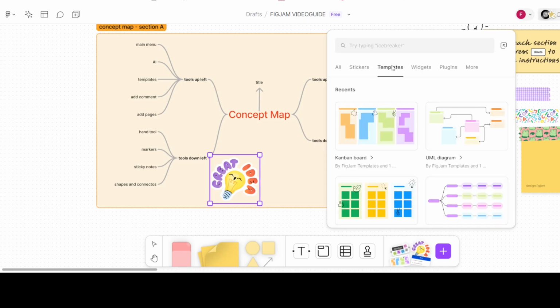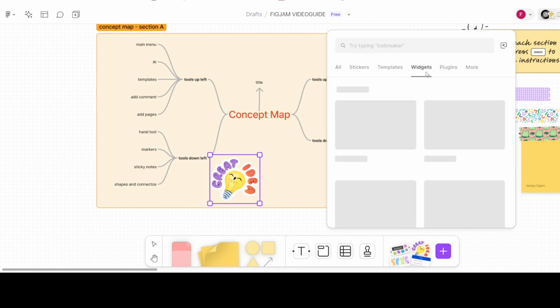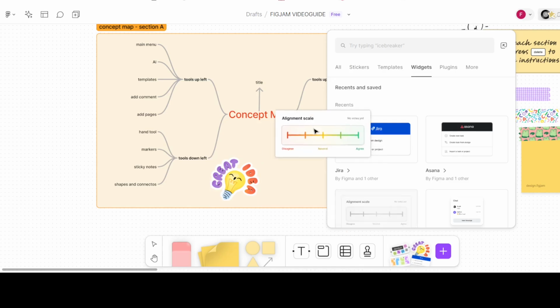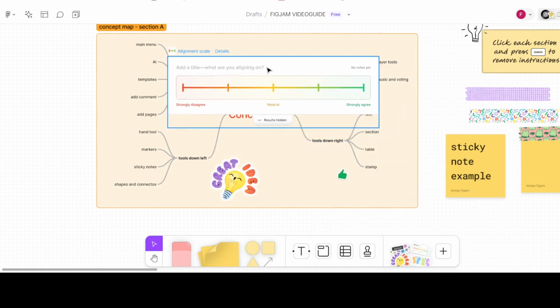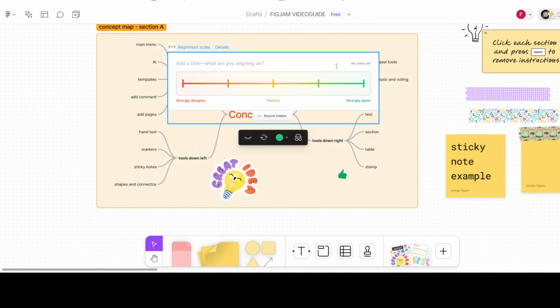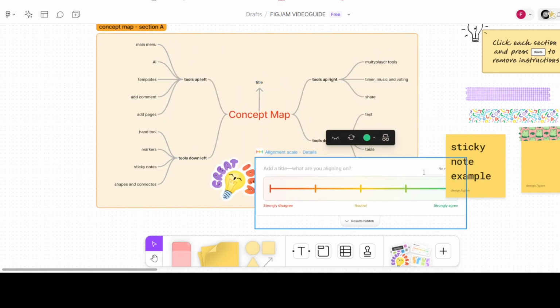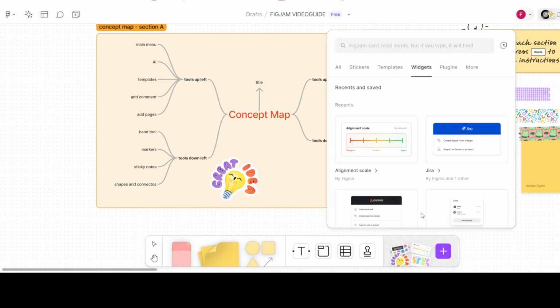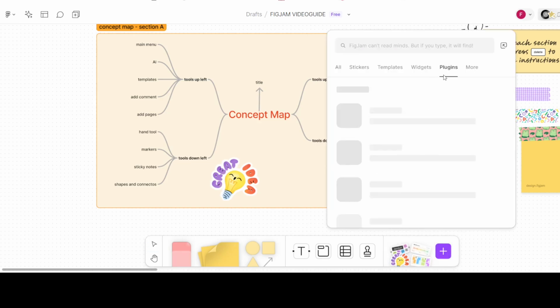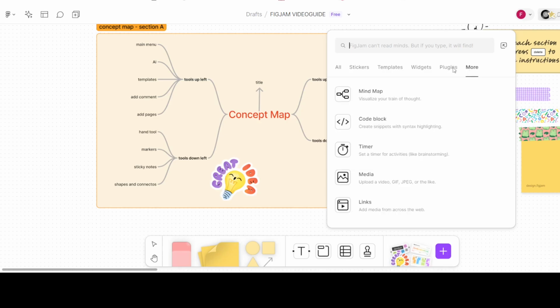Other templates we can use, widgets, like this one, that could be very useful, if we want an immediate response or reaction to something. Then we also have plugins and more. In this section, we can add some media from our computer or even links from across the web.